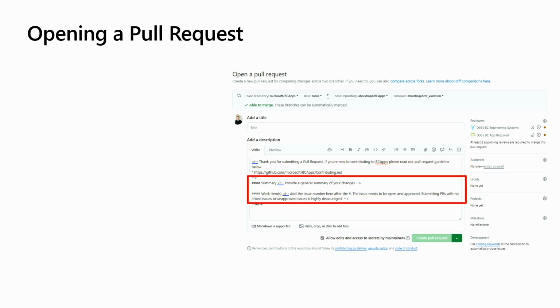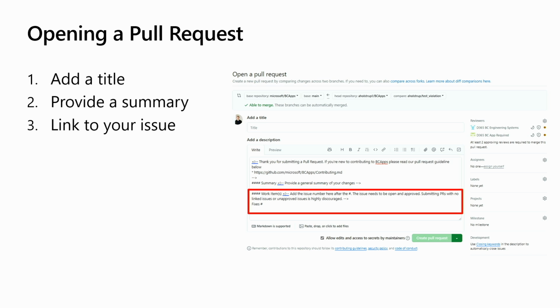And then the last step here is to link your pull request to your approved GitHub issue. Now, the way you do that is just by writing a hashtag and then the number of your issue. So if you go under the issues page in GitHub, it should say a number like 123. So just write hashtag 123 if that's your issue number.